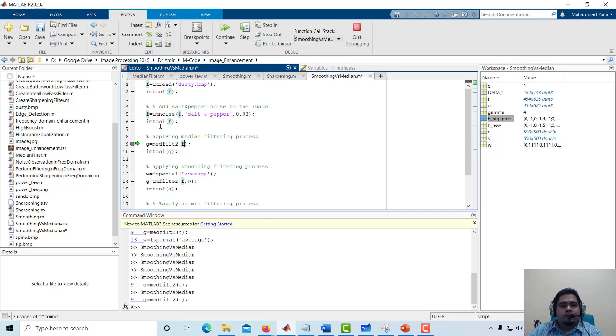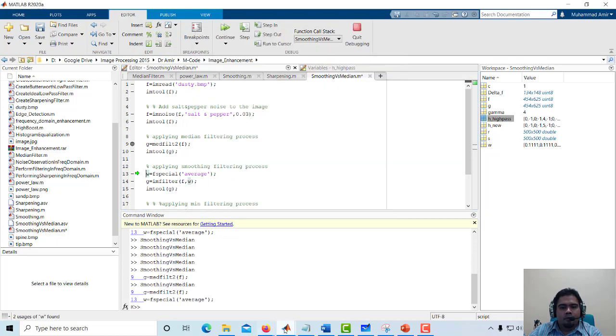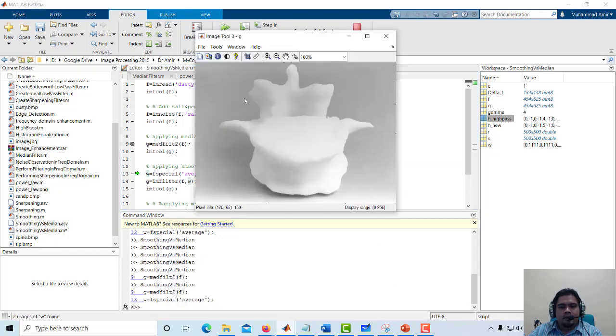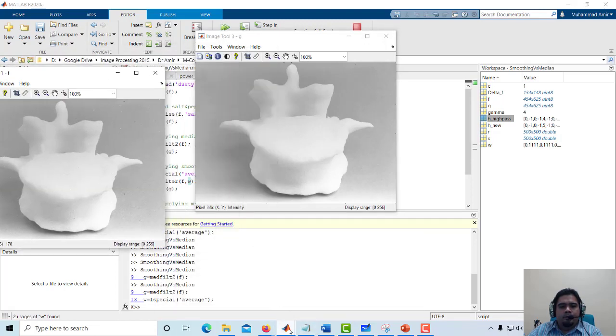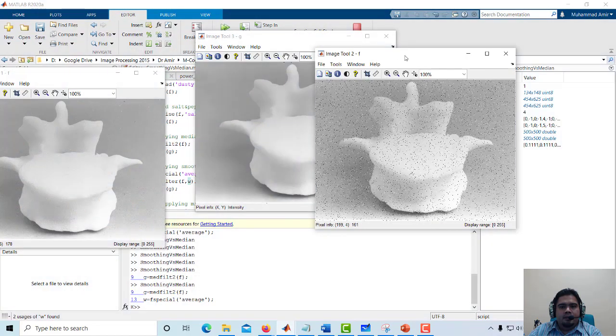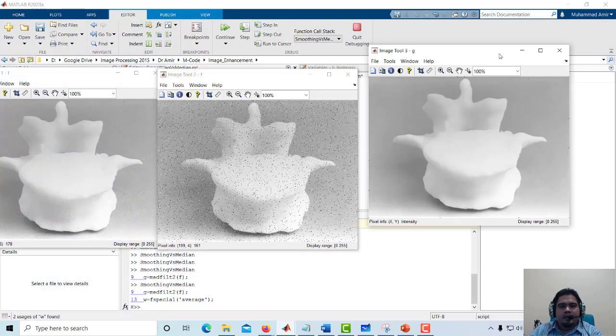If you run this code line by line, I just click here to step down, and then I display the output G there. That is the output of the image. Remember this is the original, the one where we add artificial salt and pepper noise, and then we try to remove this noise by using a median filter.